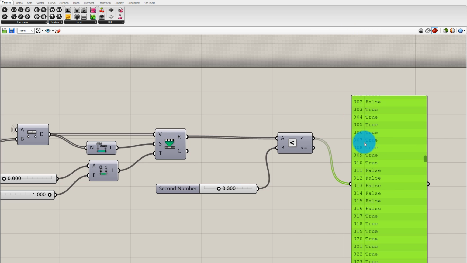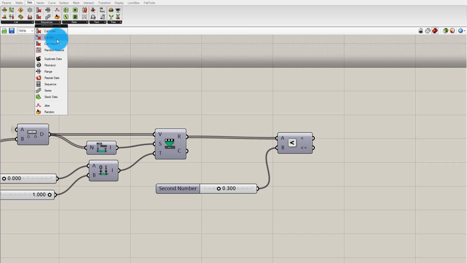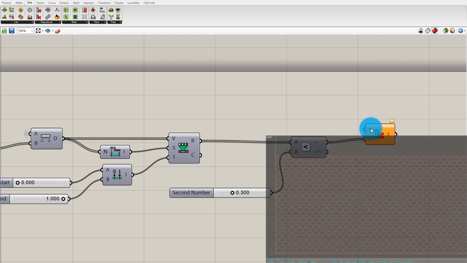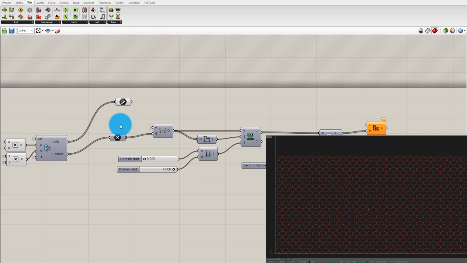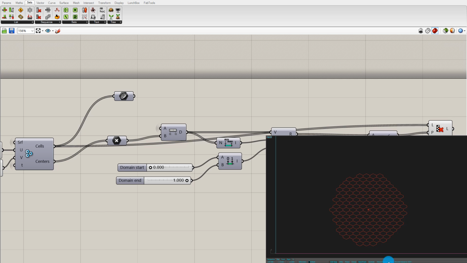Now I want to use this data to manipulate my cells, using what's called culling, which means it basically removes them. I want to keep all the true and remove all the false, and the way to do that is with culling. So you go to sets, sequences, cull pattern, like that. Here it's asking for the pattern, and this is the pattern that we developed. And now it's asking for the list, and once I connect it and then hide these, see, now I get the closest 30%.